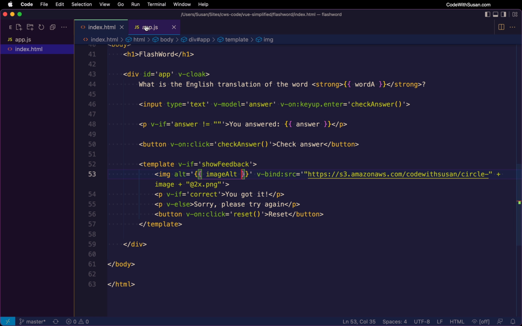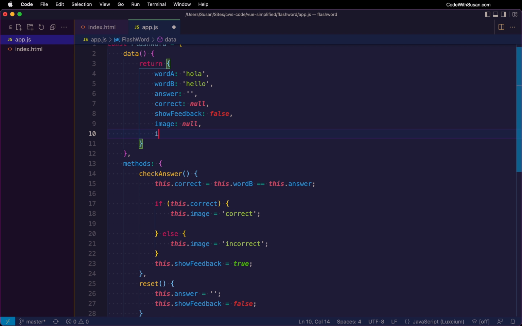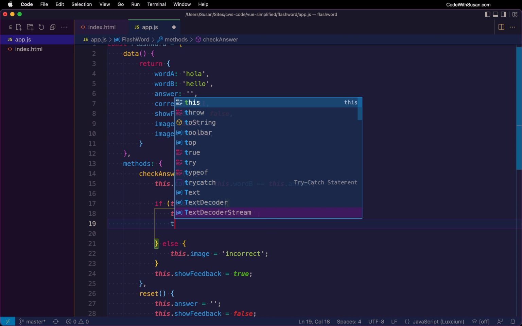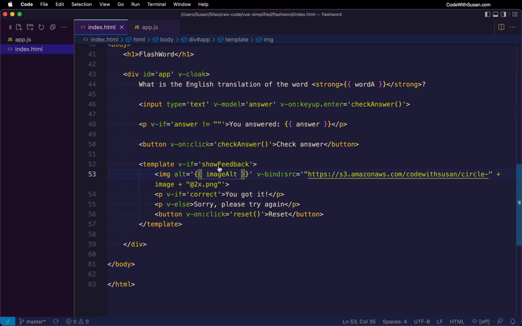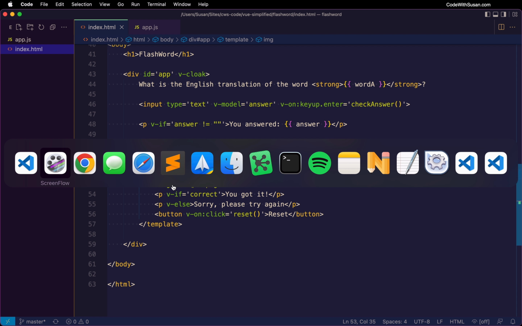All right, and of course we need to actually set this up. So I'll go back to my JavaScript. And I'll set some values for this. All right, so we've got that data property. This seems logical, right? Why can't we just text interpolate it into our alt attribute? Well, it's not going to work. But let me go ahead and show that.